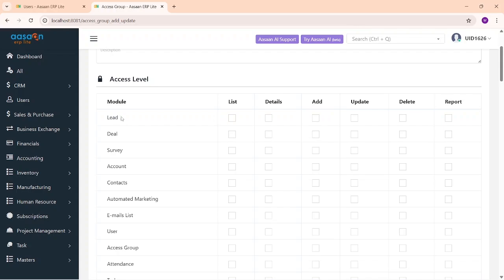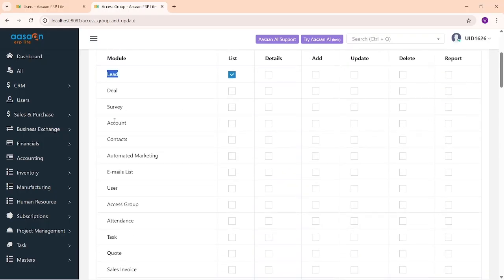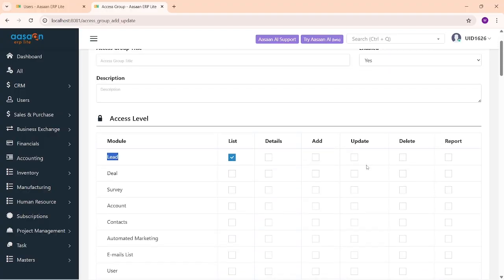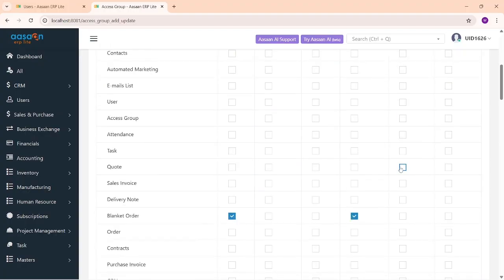You can give any name, and based on that you can select what access you want to give in that access group. Suppose in this access group you want to give the lead access, but they can only see the list. They can't add, but they can edit, they can delete, they can report. So this is how you can control the access. You can see all the module names here, and based on the module name you can give. If you want to give the lease access, if you want to give the update access, like that, you can decide whether they can delete it or not, the delete access.